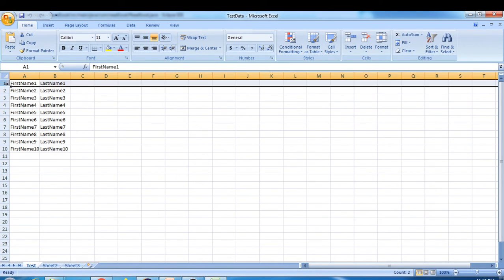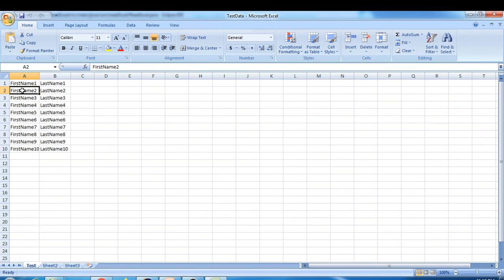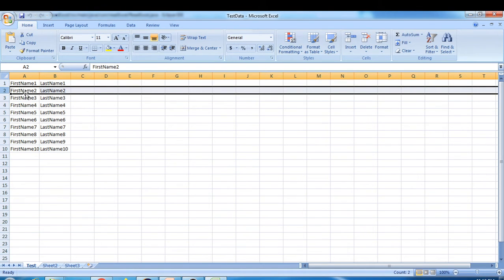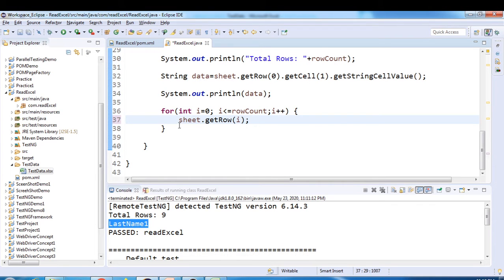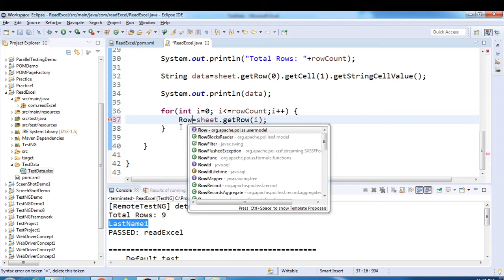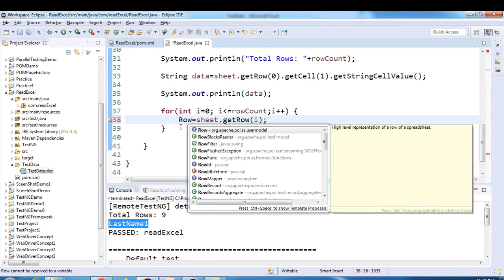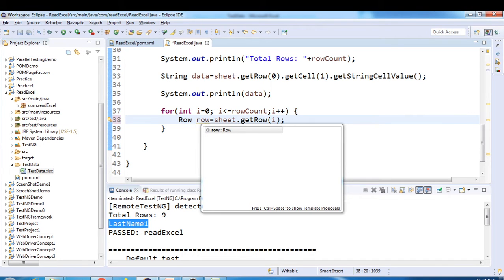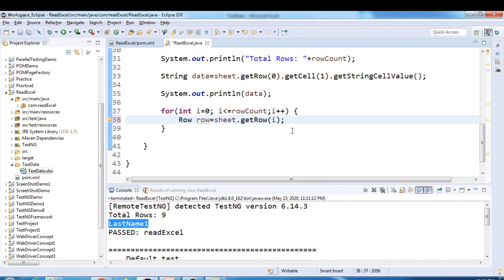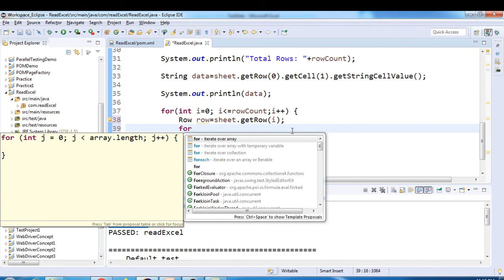So let's say I'm getting the first row, and then I'll print first name and last name, and then I'll iterate row by 1. Okay, and then it will get into the second row, and so on. So I'll store this in the row class, and I'll give row like this. Okay, and I'll start the second for loop.